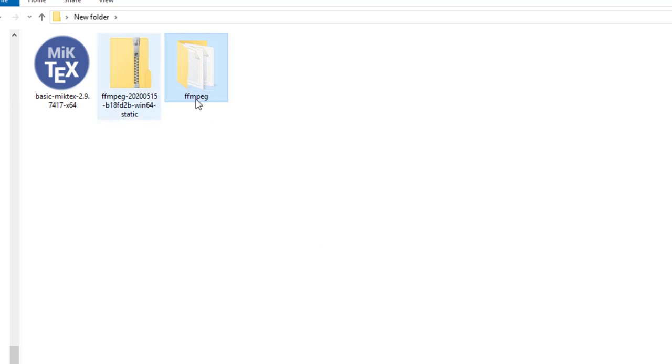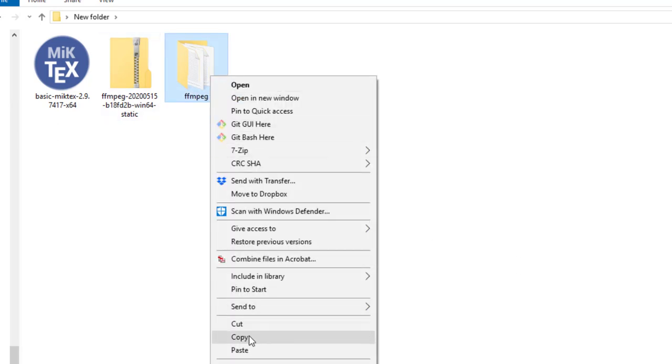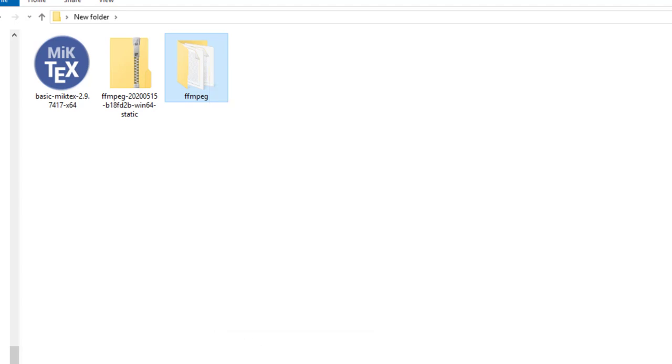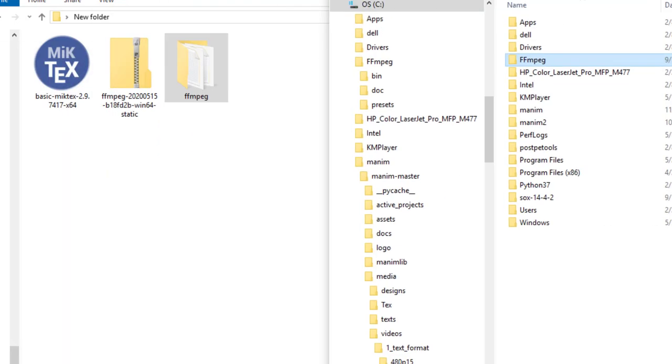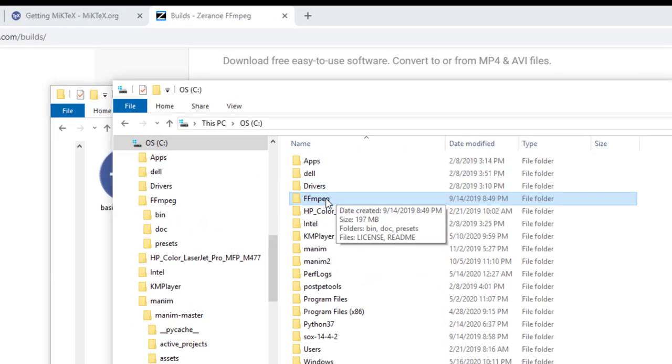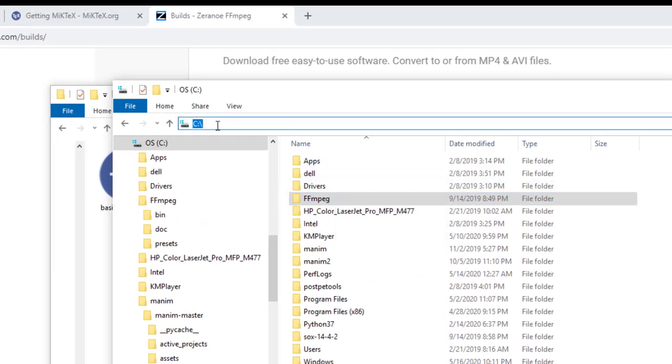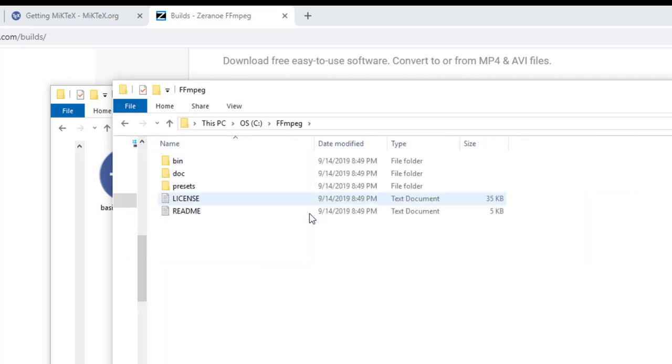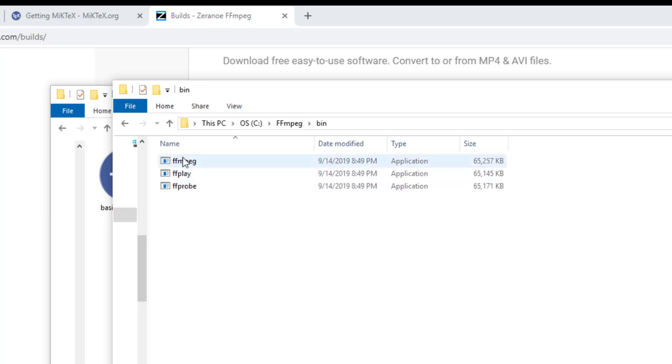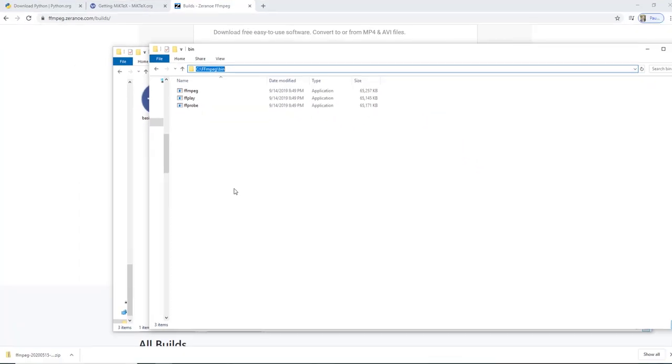And then copy and paste to right here in your C directory, and go inside. You should not change anything inside this folder. Go to the bin and then copy this address. You have to add this address to path.